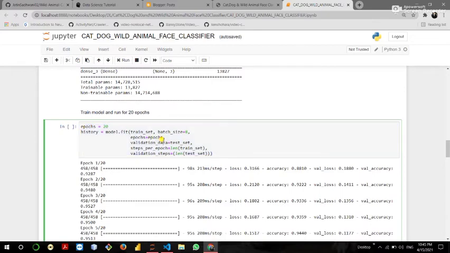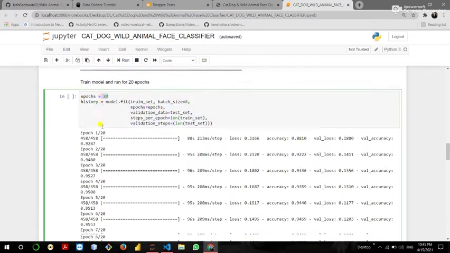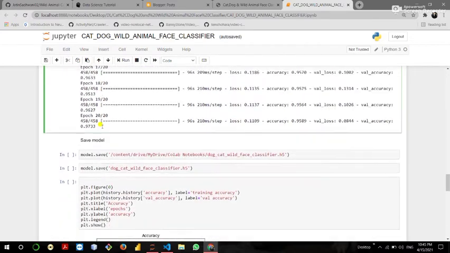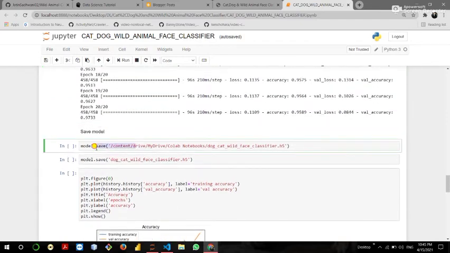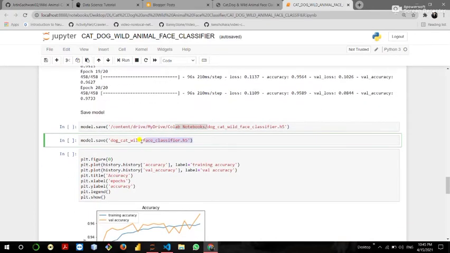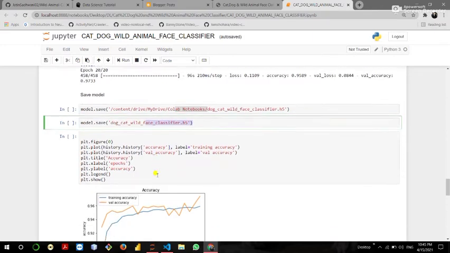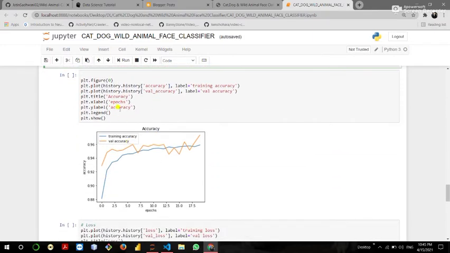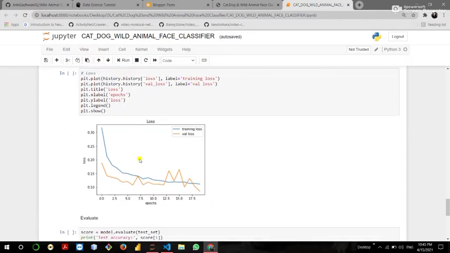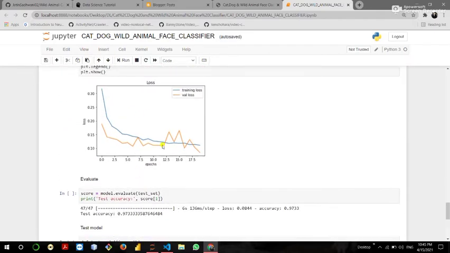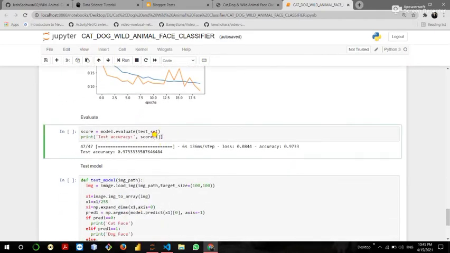We train our model for 20 epochs. So this is our training of the model. Then save the model, to this drive and to the local system. You can save only once. Then check the accuracy of the model. Accuracy and loss. Check the test accuracy.